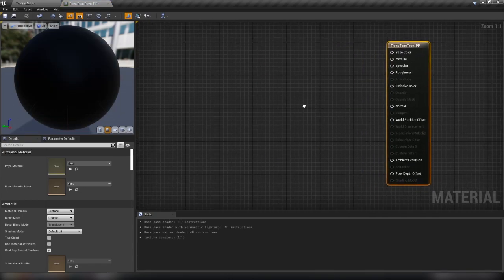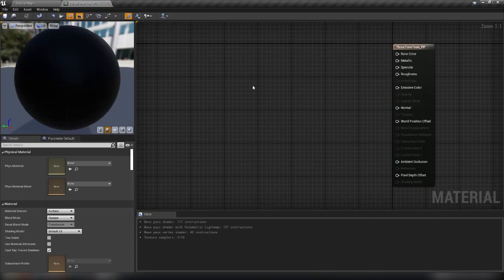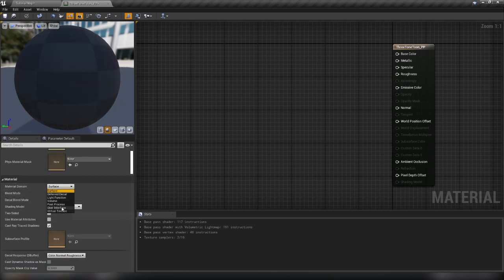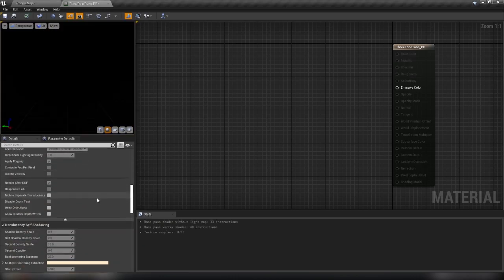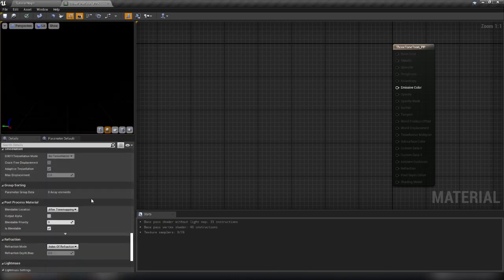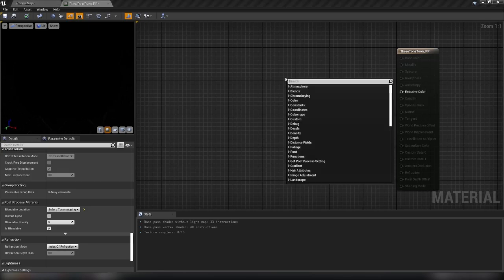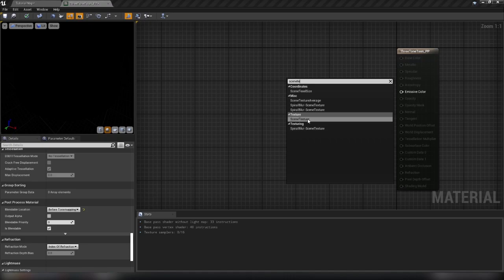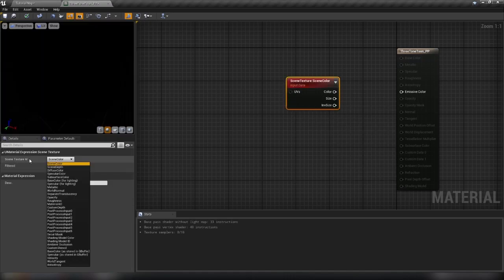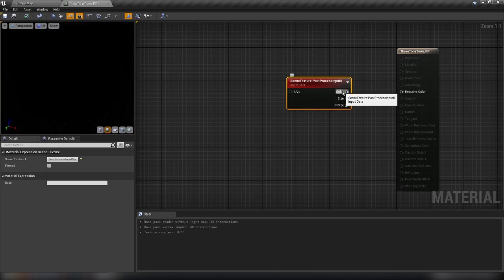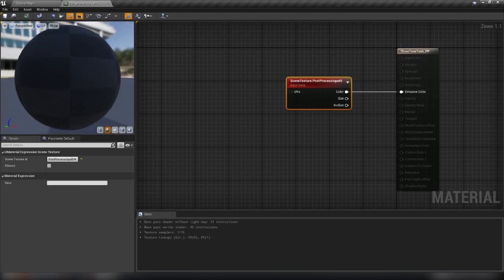So the first thing we'll do here in our material is grab our main node here, or with nothing selected, so we have our material details down here. We'll change a material domain to post process. And we'll also scroll down here fairly far to our blendable location. And we'll set this to before tone mapping. Otherwise our material isn't going to display properly. So that's blacked out our preview window here because there's nothing plugged into emissive color. But if we right click here and find a scene texture node, like that, and then set our scene texture ID to post-process input 0, and then plug our color into emissive, we'll see that we get our scene back.